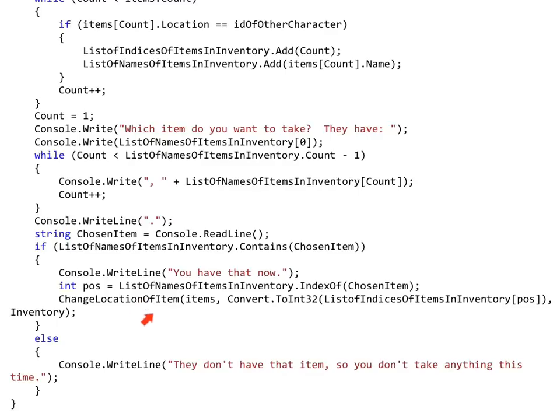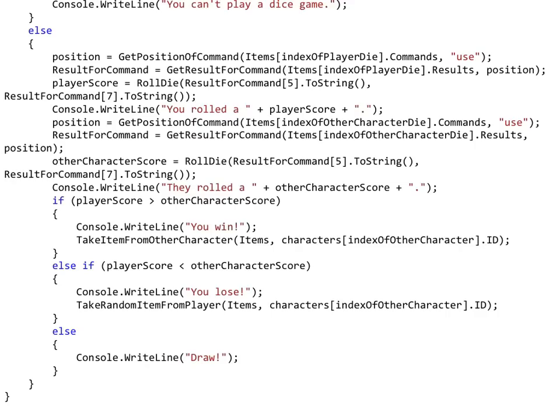And finally, it's worth noting that if they've entered an item that the other player doesn't have, that wasn't placed into this list, it will go down here and tell you that they don't have this item, so you can't take anything. So if we'd won our game of dice, well, we'd return here. But with the dice that we've got, it's more likely, isn't it, that we would have lost.